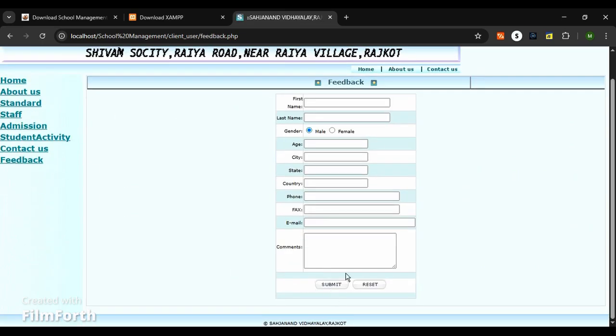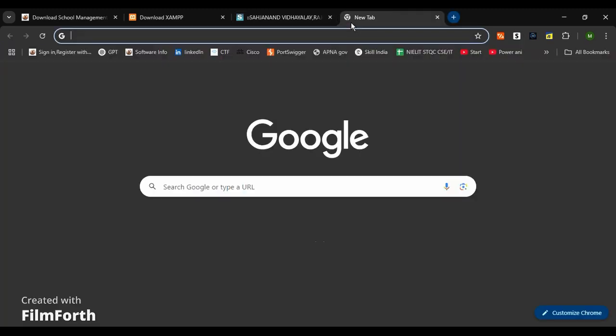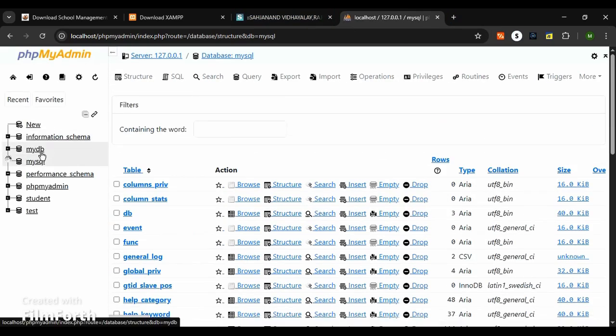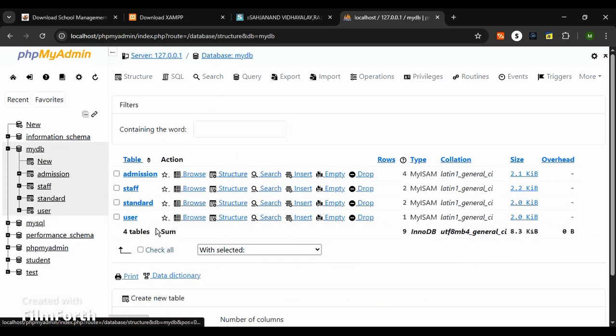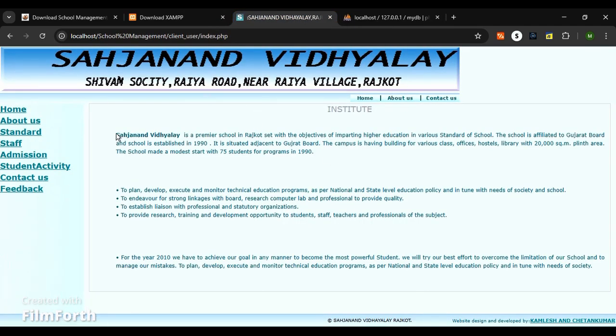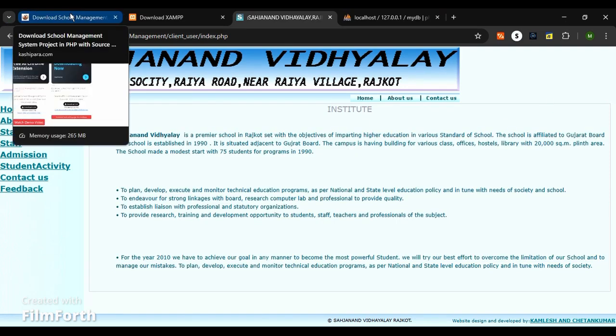Now open a new tab and enter the phpMyAdmin panel, where the database is created with the required tables used for the project. It is done without using the .sql file, and we have done it using other files. This is the school management website which can be easily used by anyone. Simple steps to go live.